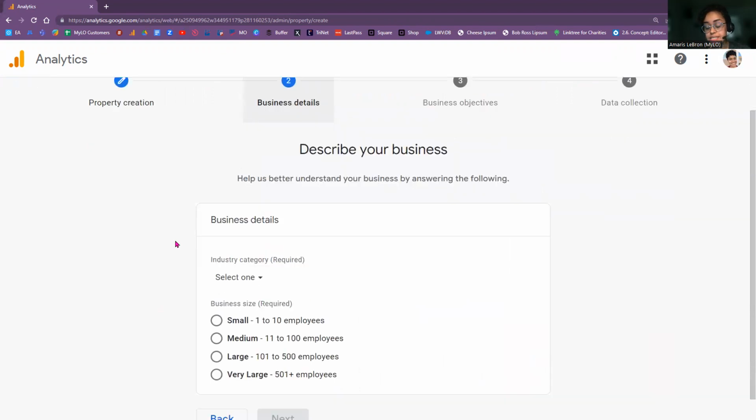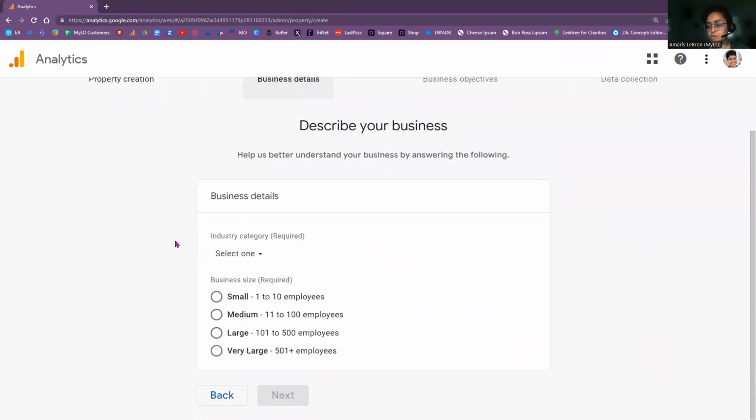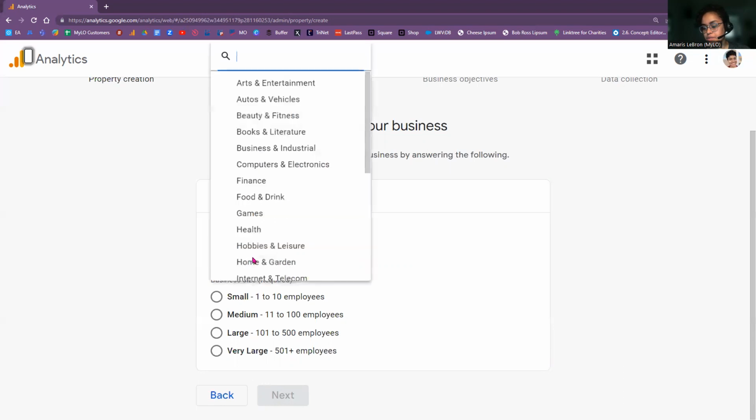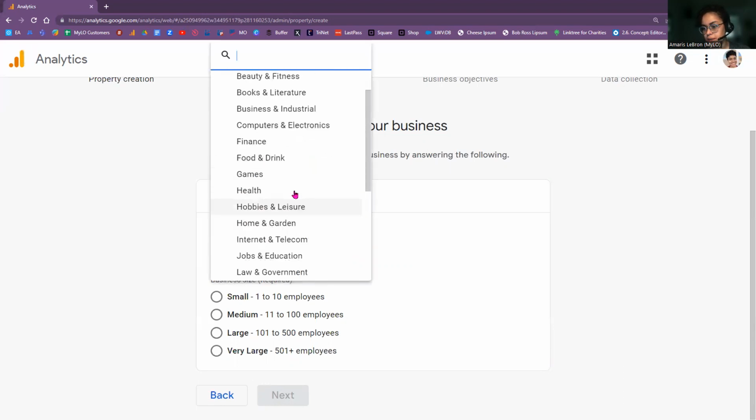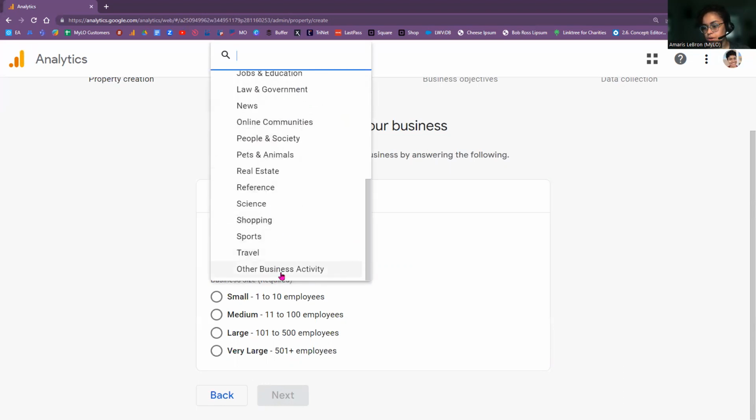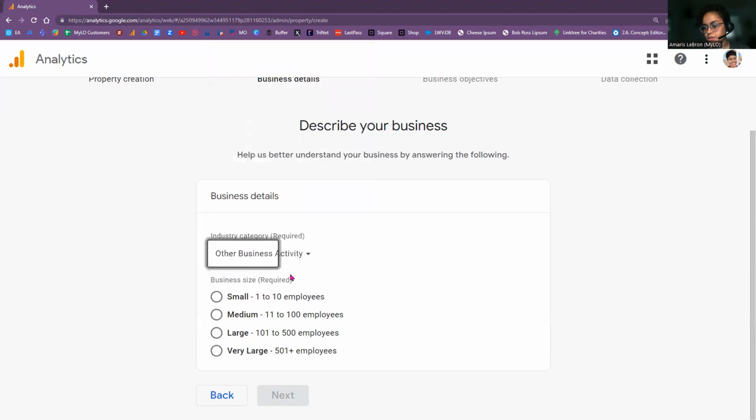These business details are going to help Google Analytics better understand your business. It won't affect your reporting, but if there is any benchmark reporting, which I have not seen in the new Google Analytics 4, it might affect that data. But just pick which is closest to what you think your league is up to.